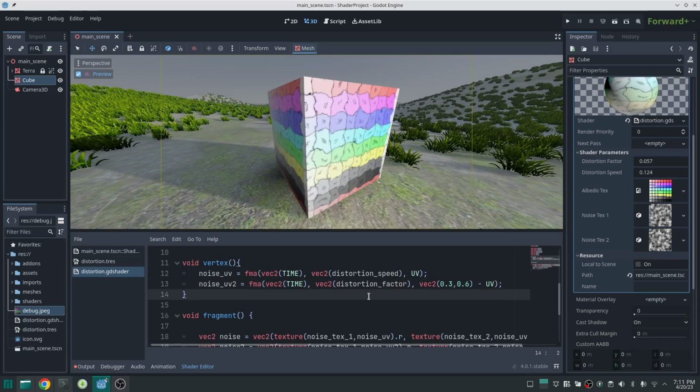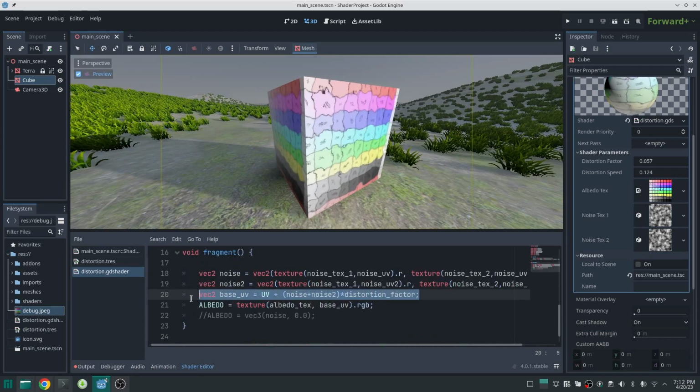And it is done. Please note you cannot change base UV in vertex shader because the pixel distortion should be calculated for each pixel. But you can optimize this by FMA function. And I leave this to you.